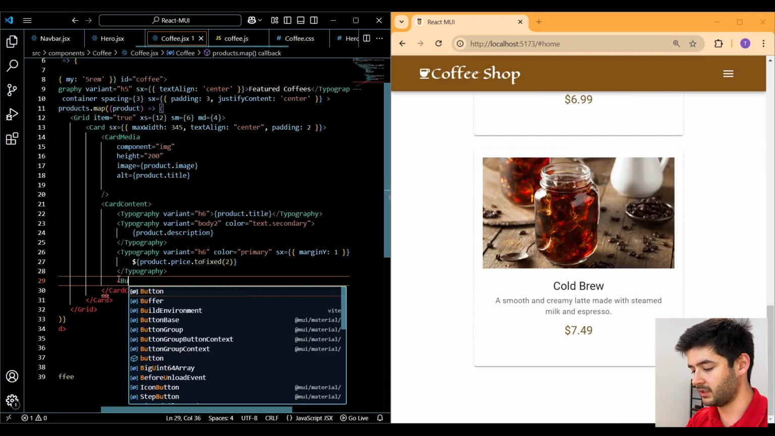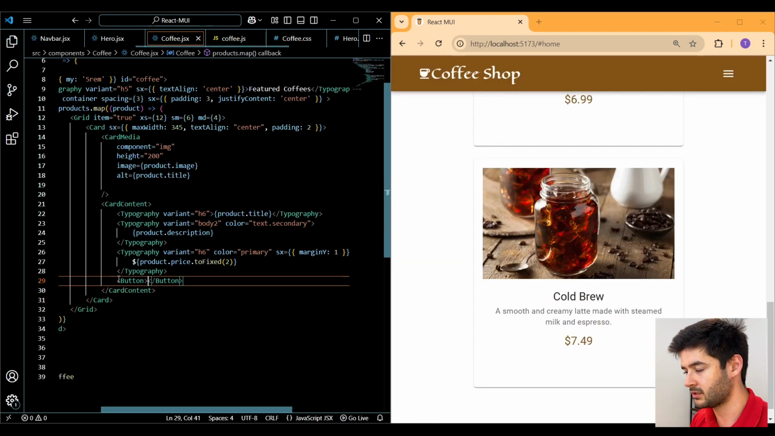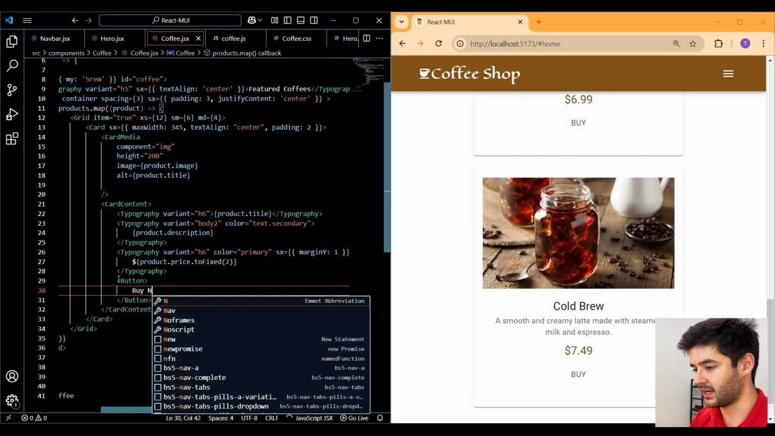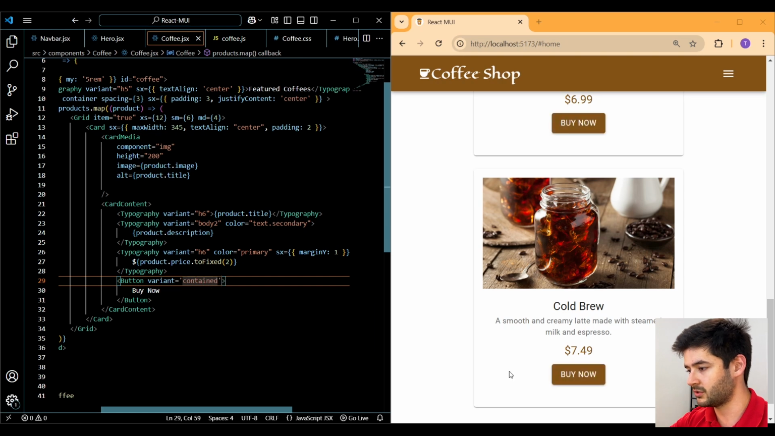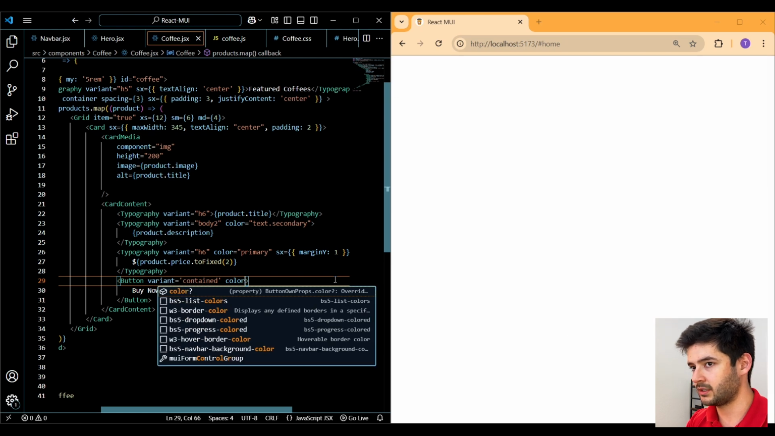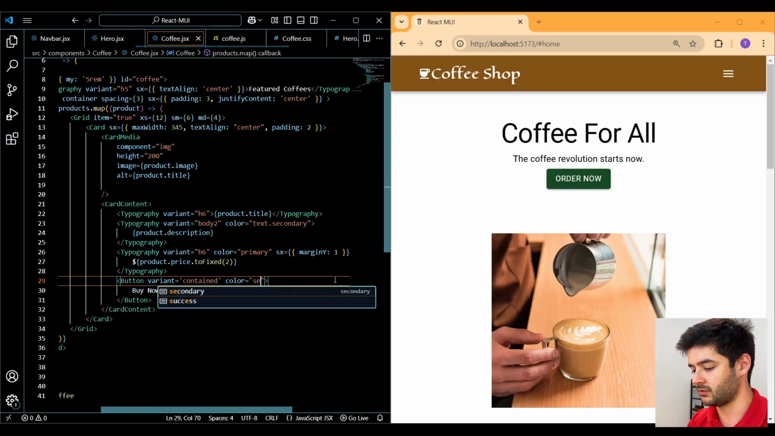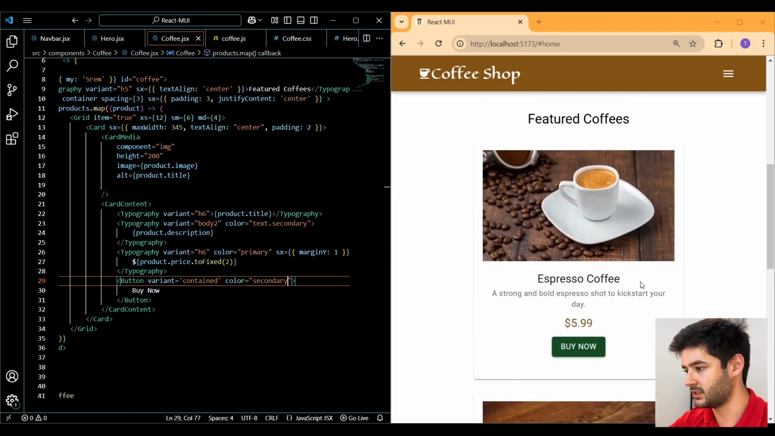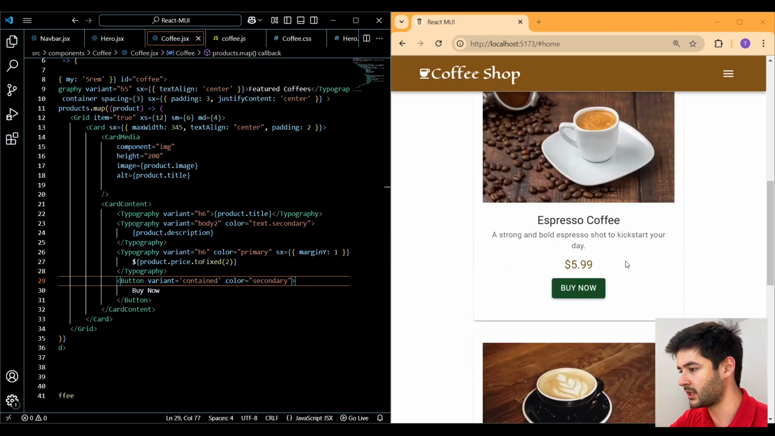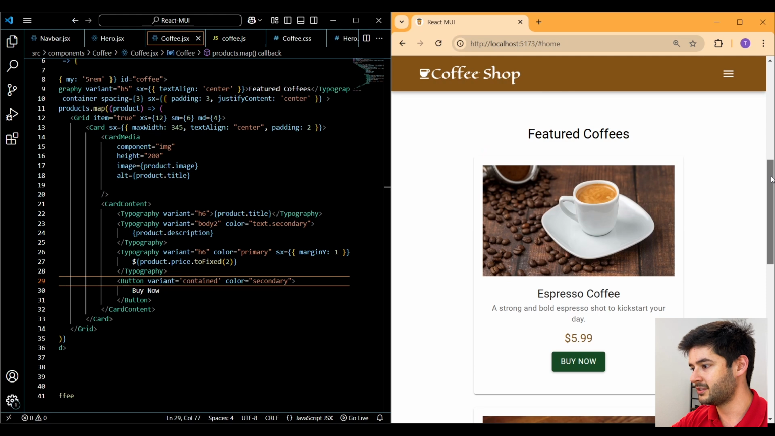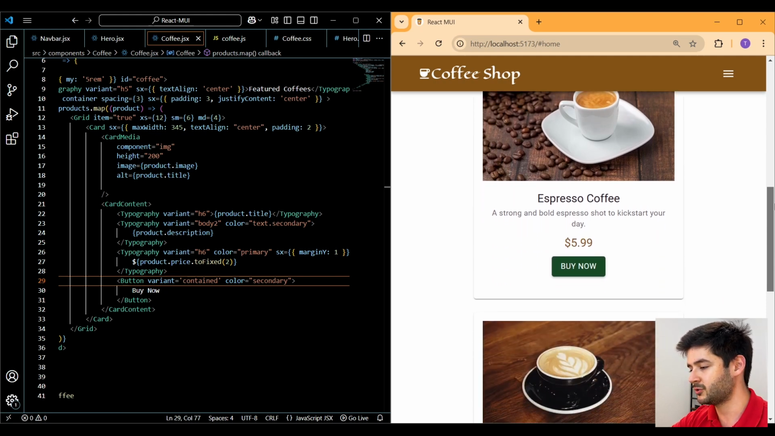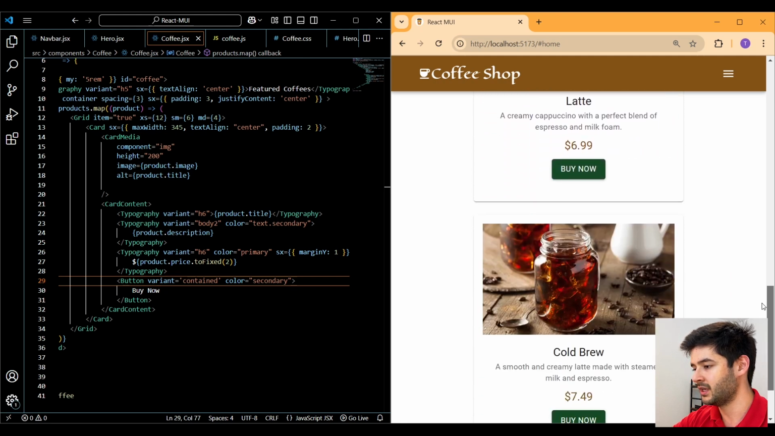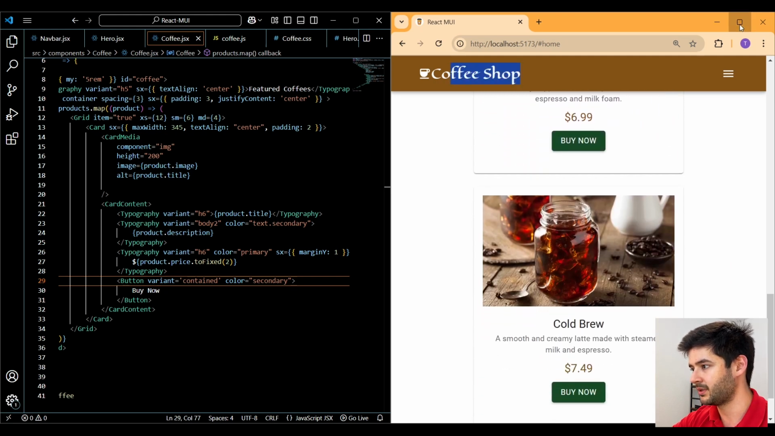Next, we want to include the button component for each card, and here we simply want to say buy now. And for our variant, we want this to be contained, which is going to make it look like this and change the styling a bit. And then we'll specify our color, make this equal to secondary. You guys will see that changes the button color to our custom green color. Now you guys can see we're done with our dynamic product grid, and we're successfully displaying all 3 of the coffees that we sell at this coffee shop.